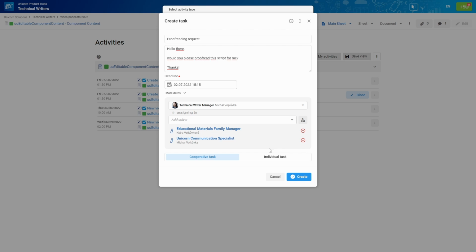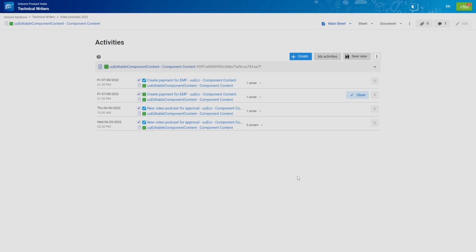Last option is a choice between cooperative and individual task, by which we delegate the activity either to all solvers or to each of them separately, where it can also be separately monitored. There might be more fields to fill, but they will always naturally correspond to the activity's type. This one, however, is ready to be sent. Once activities are created, they appear in the list below as well as in the solver's task list.